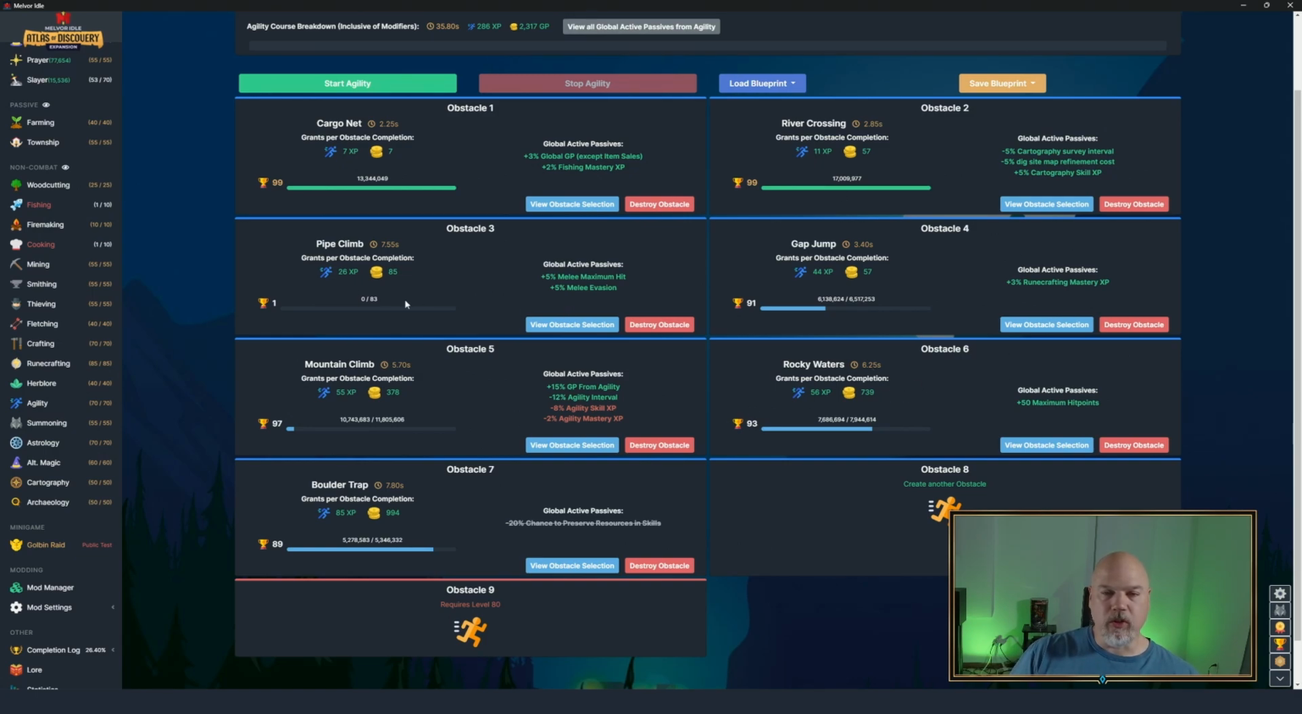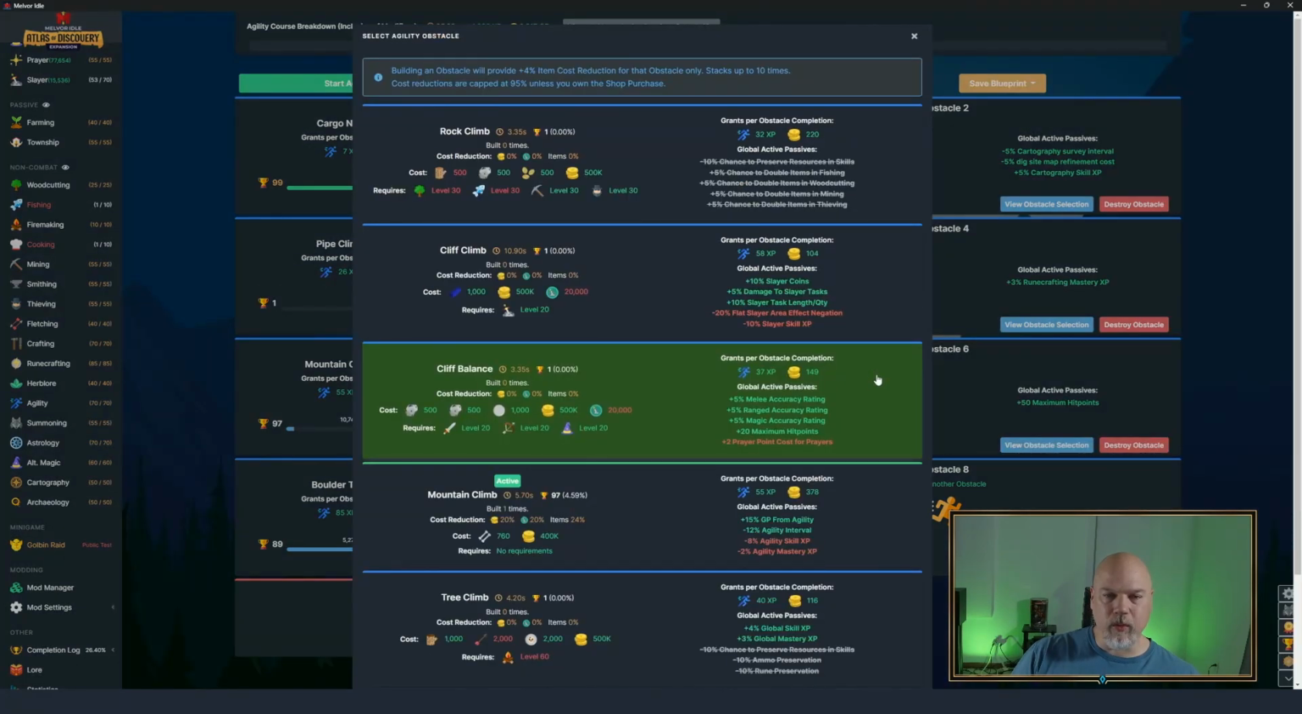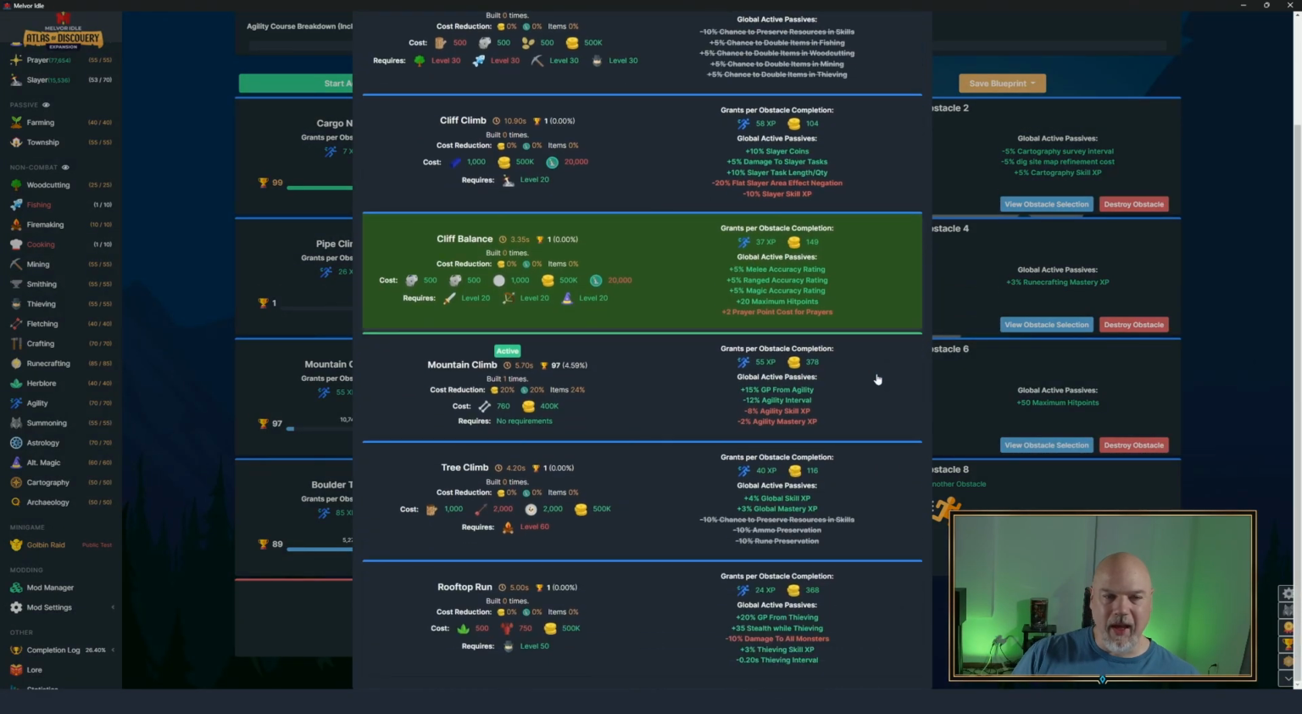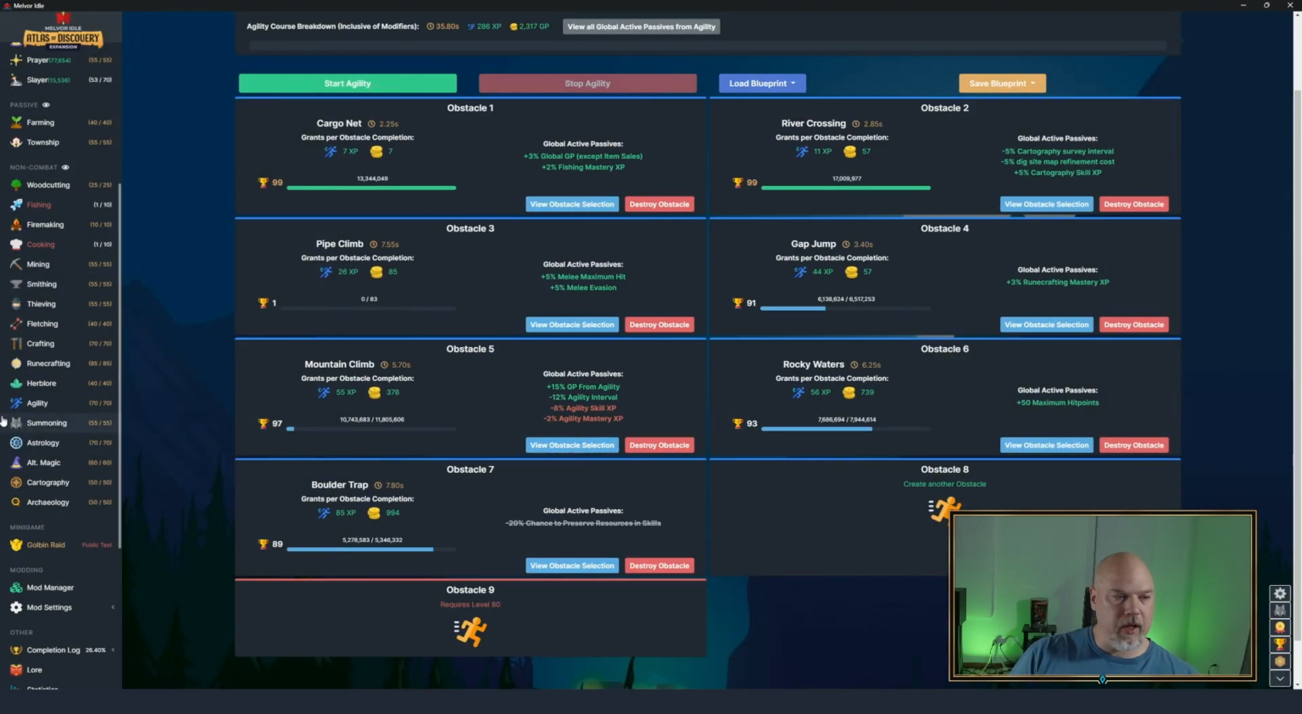So I switched over to pipe climb here, which gives a little bit of melee maximum hit and evasion. I don't think there was anything else in here that was really worth taking. I would normally take cliff balance, but I don't really, I don't know. I don't want to take the negatives on any of these right now.